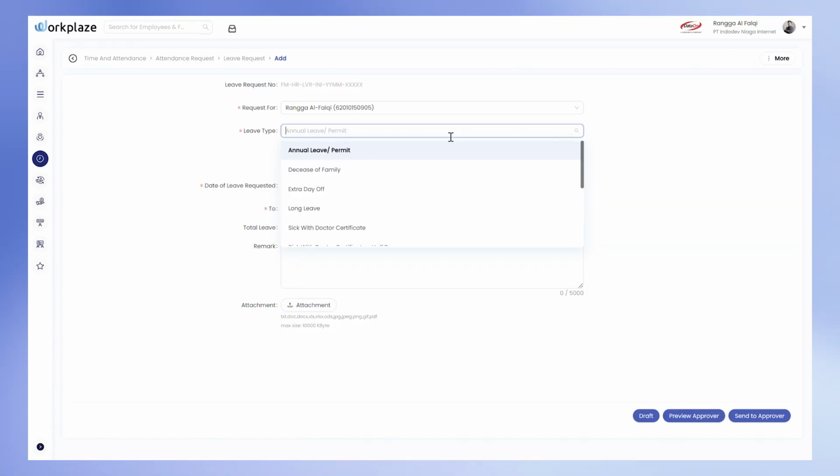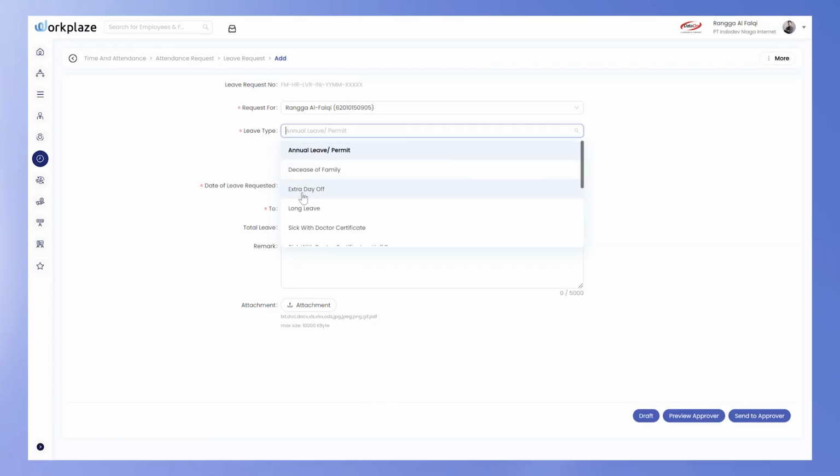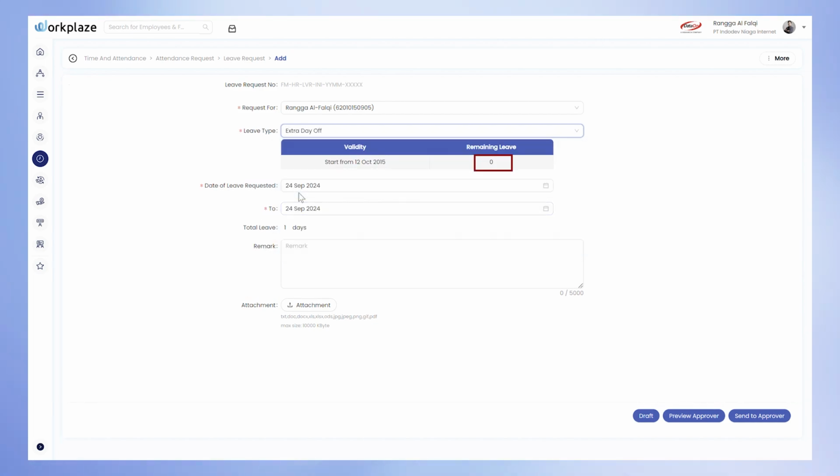Another special occurrence is extra day off, which is used for overtime compensation. In this leave type, the balance dynamically changes depending on accumulated overtime hours and company policies on when those hours become a day off.